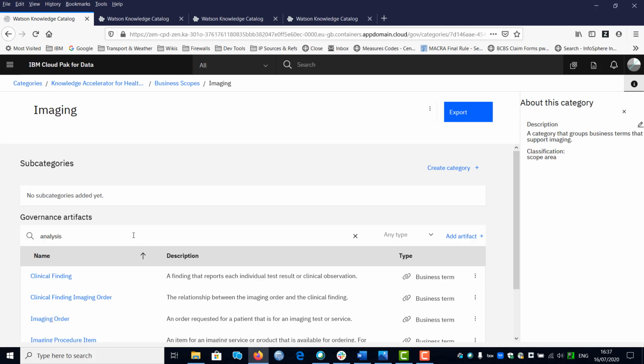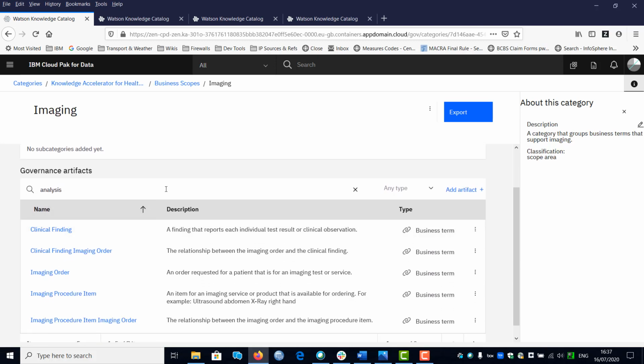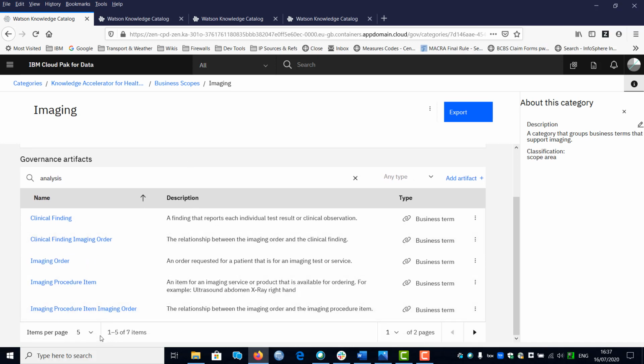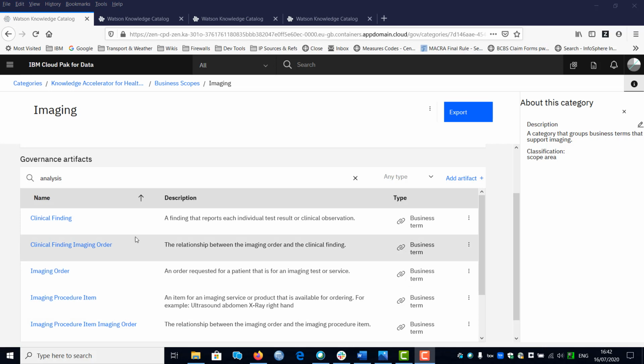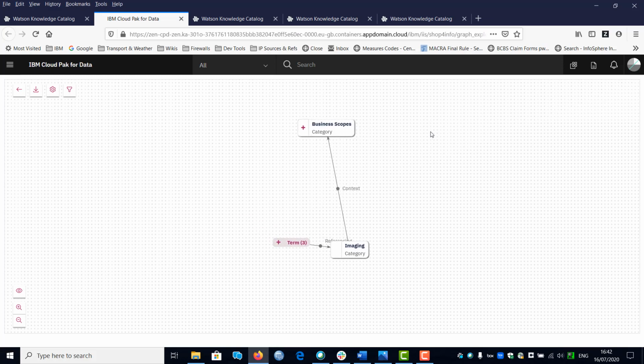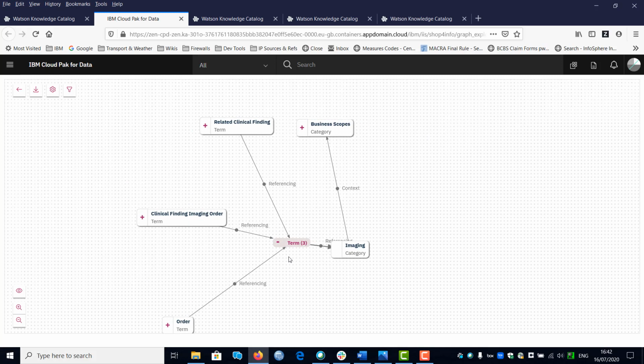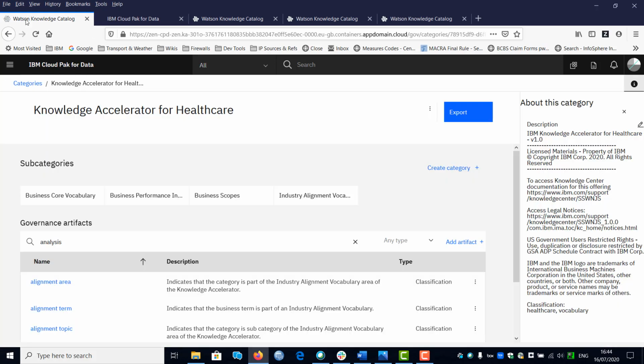I select Imaging and scroll down to see the concept terms that support the imaging use case. We can get a different view of this by selecting to explore relationships and then expand the terms. And that's the end of this walkthrough video.